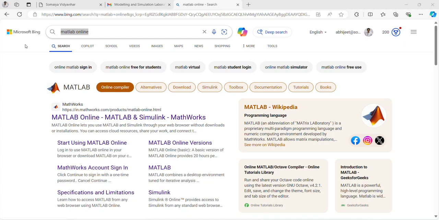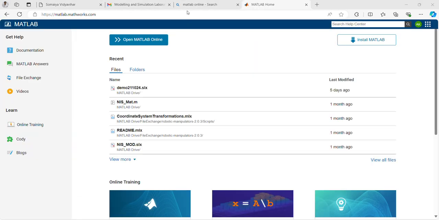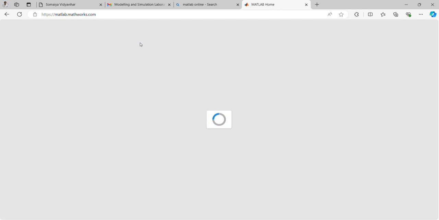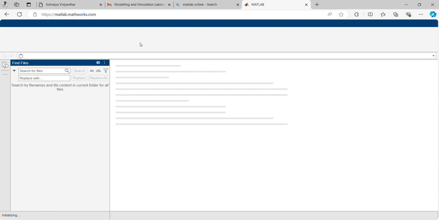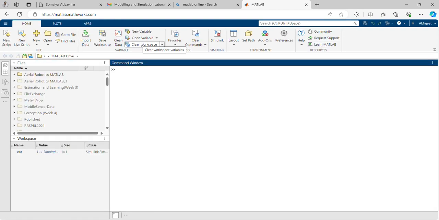Good morning, students. So we already saw how to use MATLAB Online. You can search MATLAB Online here and click on start using MATLAB Online. Once you click here, you will get a MATLAB window like this, and you can click on open MATLAB Online. I hope you all have your Somaiya account linked with MATLAB so that you can use it at home.